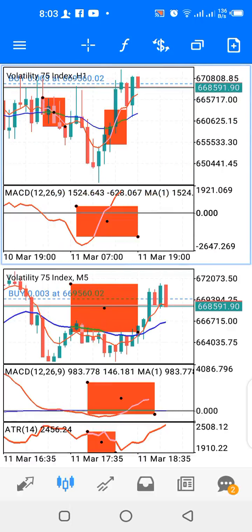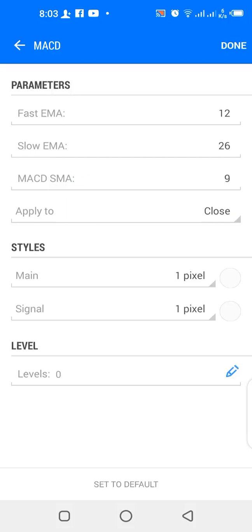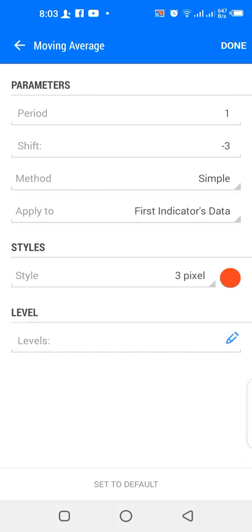All right, for indicator window 1, let's look at the settings. We have MACD. Fast EMA is 12, slow EMA is 26, MACD SMA is 9, apply to close. The color of the main and the signal will match the background color of the chart, and the level is 0 level. To the MACD we add a moving average of 1 period. The shift is -3. Method is simple moving average, apply to first indicator's data, and the color is red.